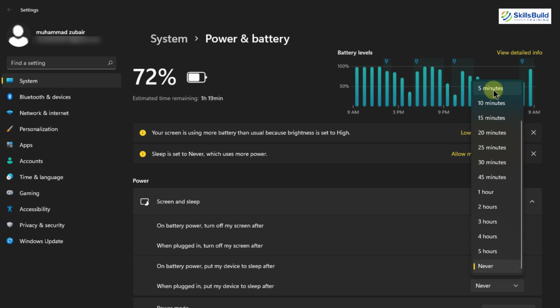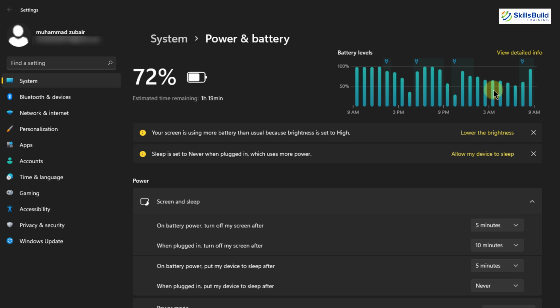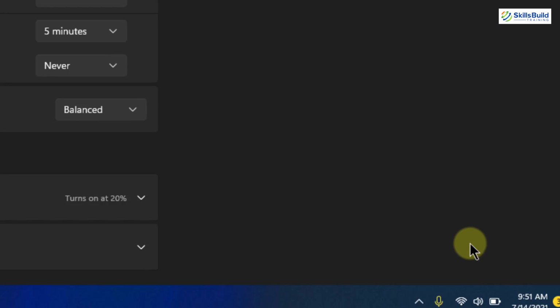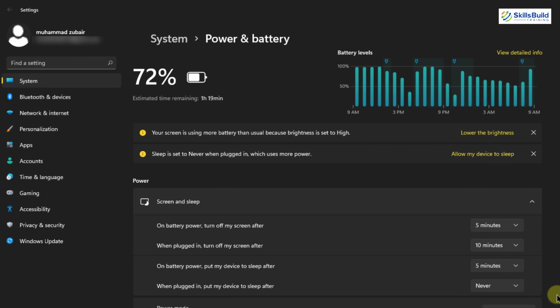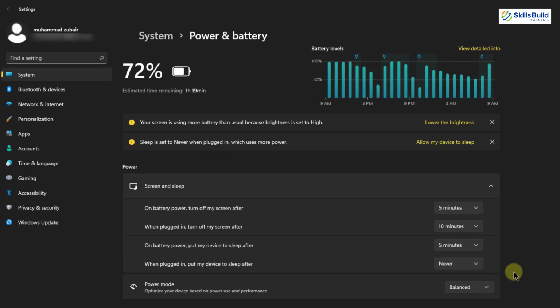So if I go with 5 minutes, now if my system is working on the battery as it is at the moment, after 5 minutes, if I have not done any activity on my laptop, my system will go to sleep on its own.